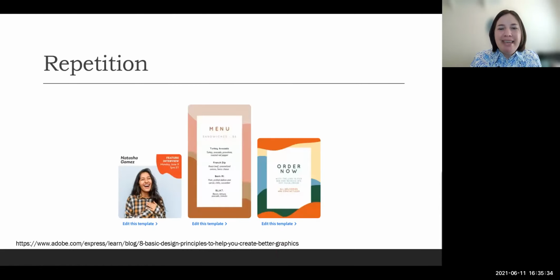Repetition. So you can repeat ideas or themes through colors, through shapes, through fonts, and through the ideas themselves. So I believe these are all from the same website or post or something. So you see, you have this little shape here, and you have similar shapes in these other documents here. The colors are a little bit different, but the way the colors interact is pretty similar.